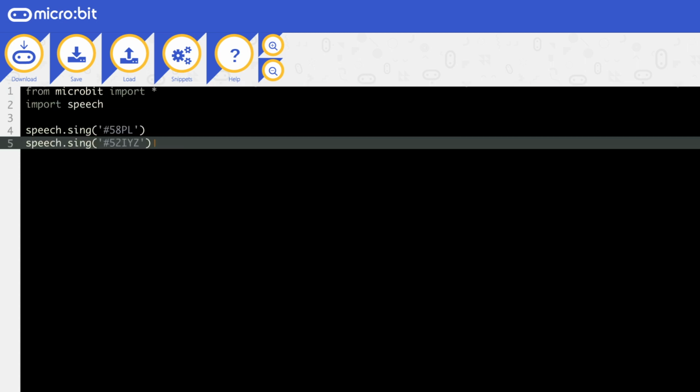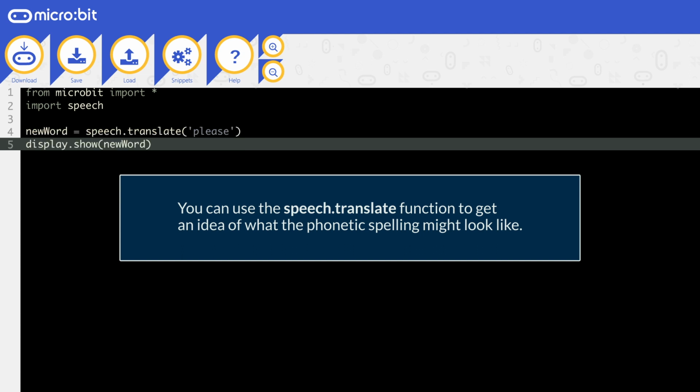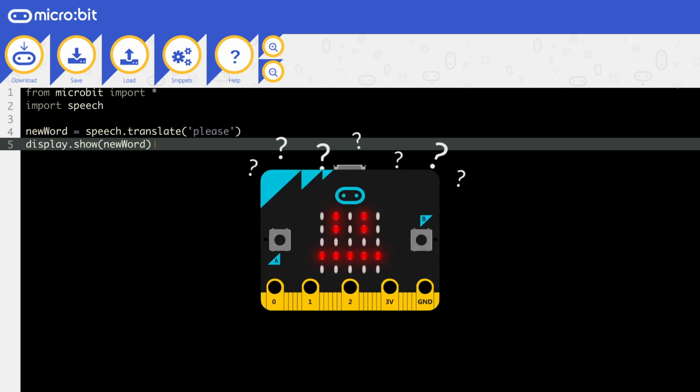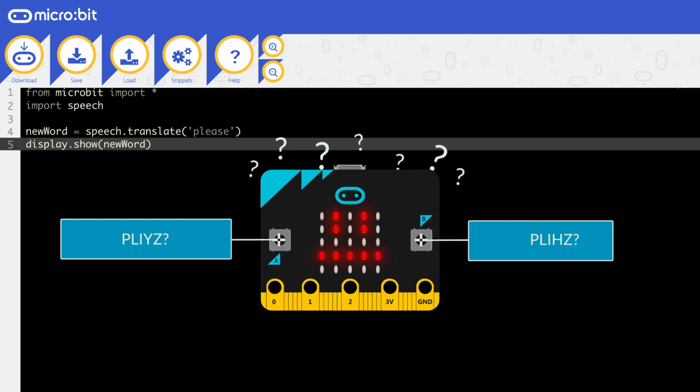By separating different parts of the word, you can make them be sung on different notes. For example, here the ease in please is sung at a higher note than the PL. You can use the speech.translate function to get an idea of what the phonetic spelling might look like. Put the word or words inside the speech marks in the brackets, then output the result. You can see what the computer thinks the pronunciation might be. It's likely not perfect, but it can get you started and you can adjust it as you need to.